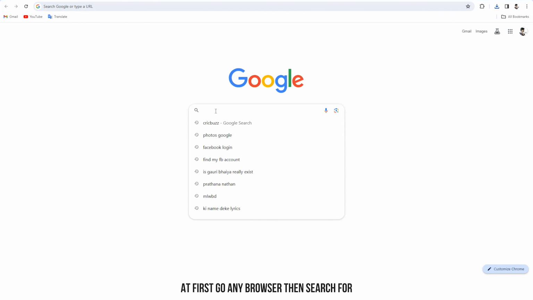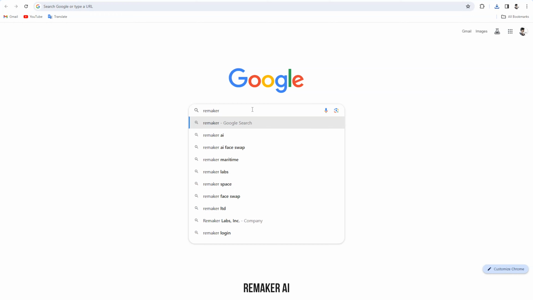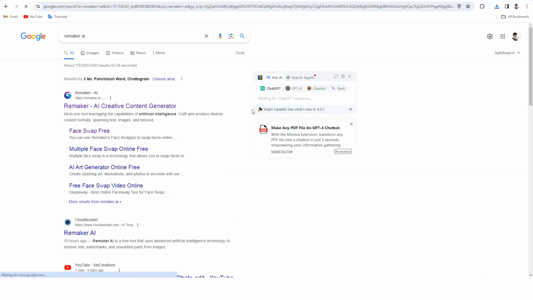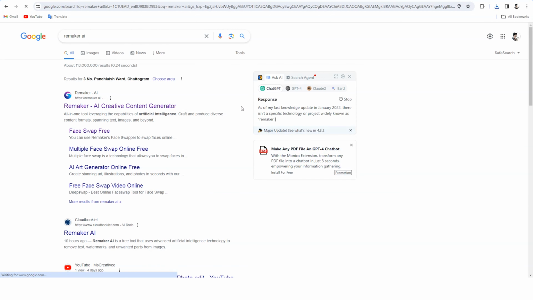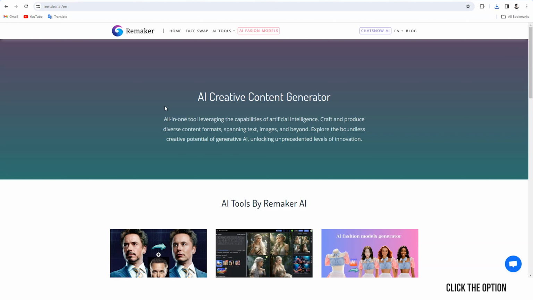At first, go to any browser, then search for Remaker AI. Click the option named Face Swap.